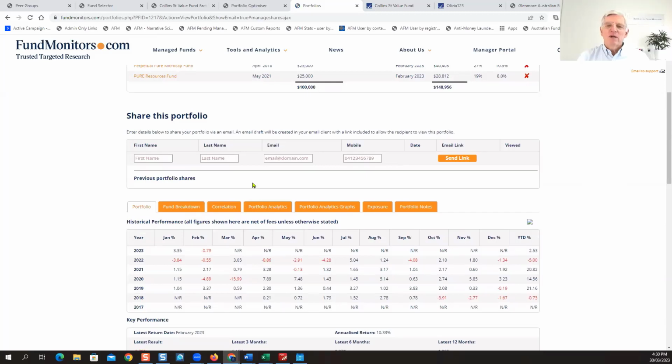Okay. So yeah, what happens with the share portfolio, I won't actually do it, but you put in the first and last name of the person you want to share it to, you provide their email address, you put their mobile phone number in, which importantly won't be shown to the recipient, and you send a link.